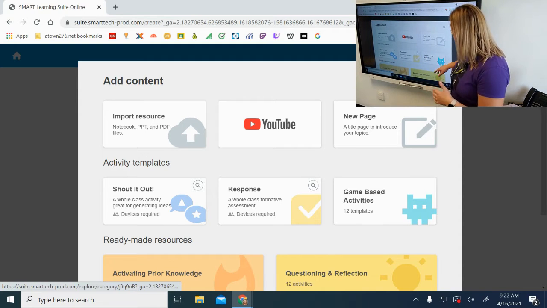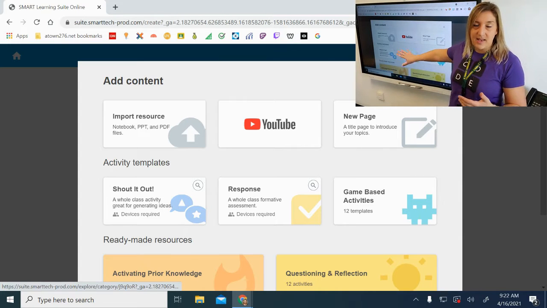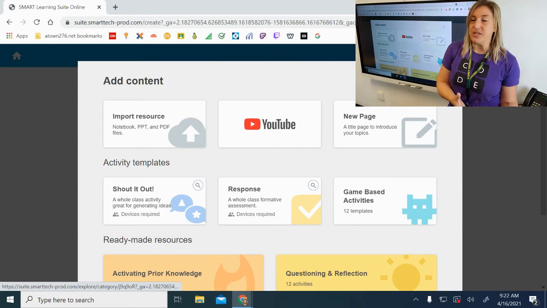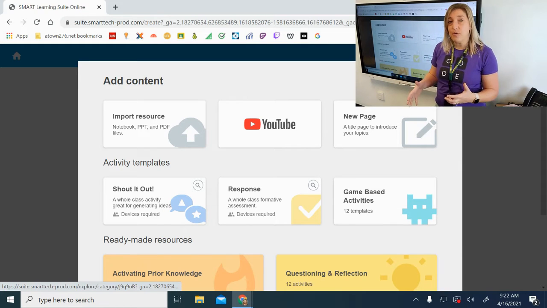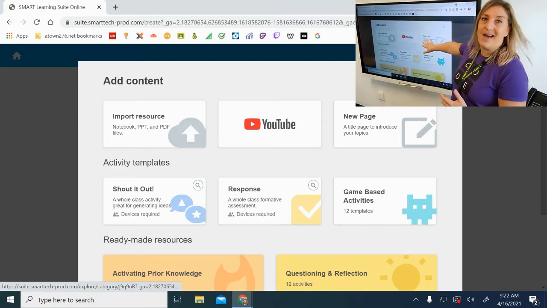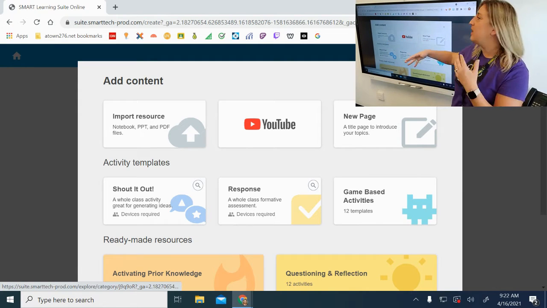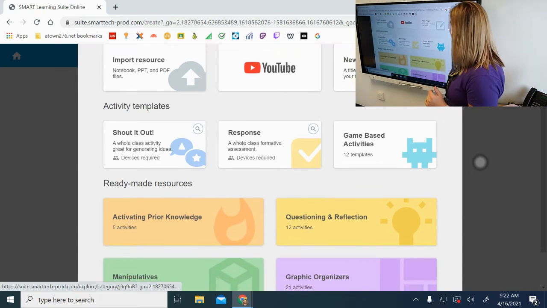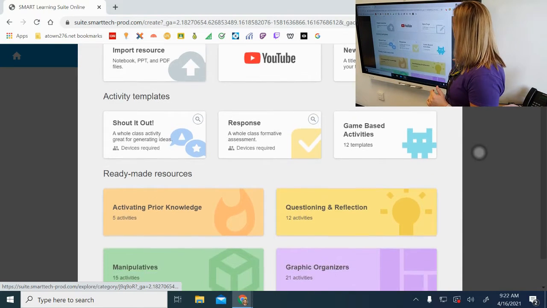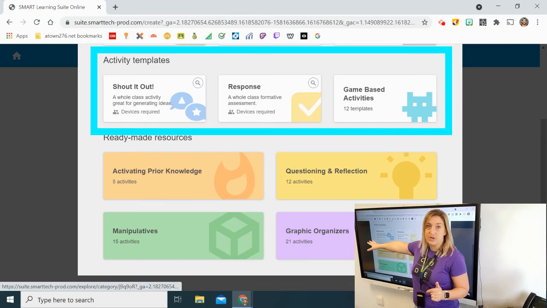However, there's a bunch of other things that you can add, and you can add these things within an existing presentation. So if you already had a Google Slides thing put together, or if you had a Smart Notebook file put together, you can add resources from the editing page for this as well. I'll show you that here in a second also, but just to walk through what these different resources they have are, there's a few different activity templates first that it gives you.